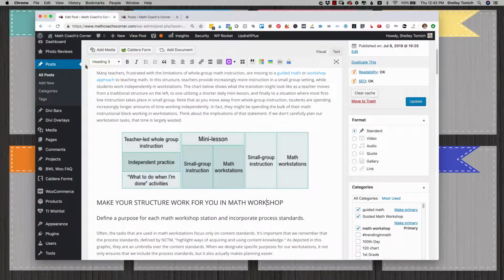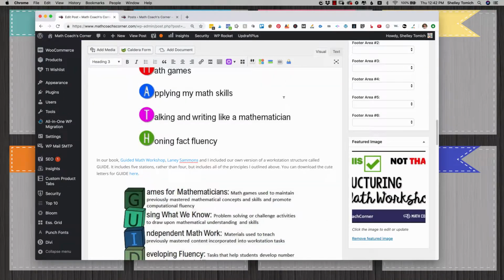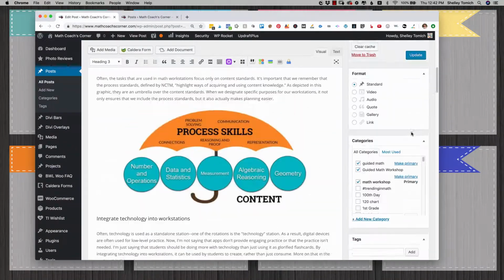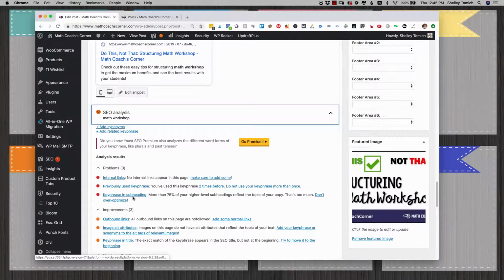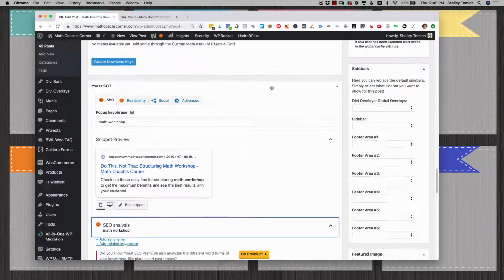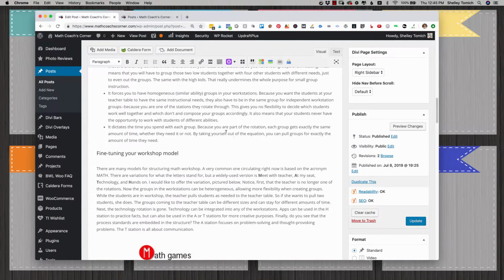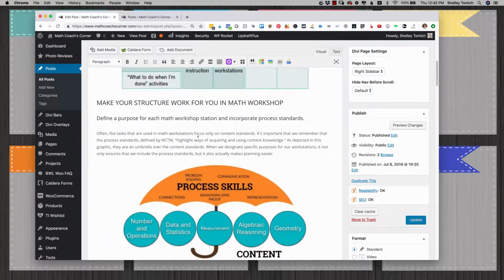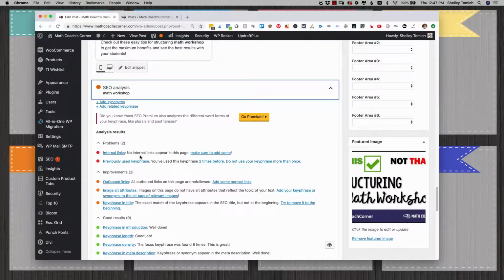I went and added math workshop in this heading 3. And I'll go ahead and update it. So I overdid it. It says now that more than 75% of my subheadings have it. So I overdid it. So I'm going to delete this. I'm going to click update. That's like keyword stuffing. So now when I go to SEO, we're pretty good.